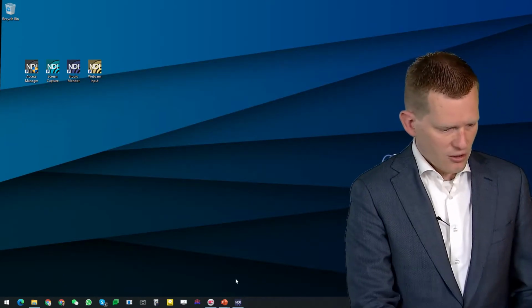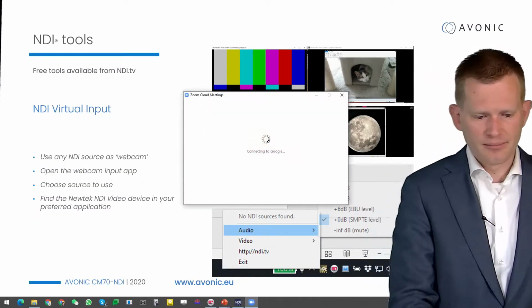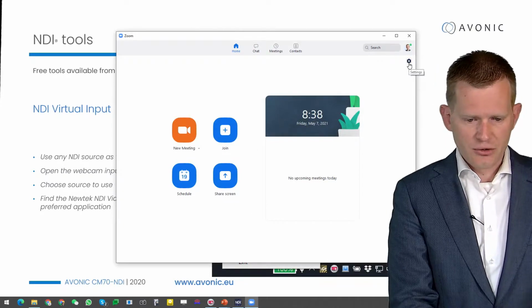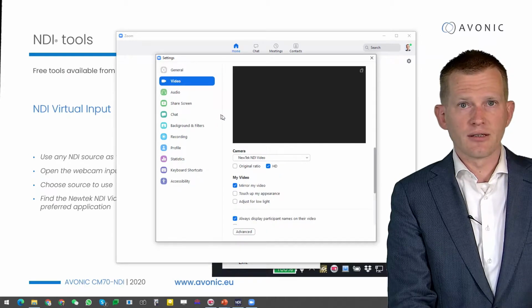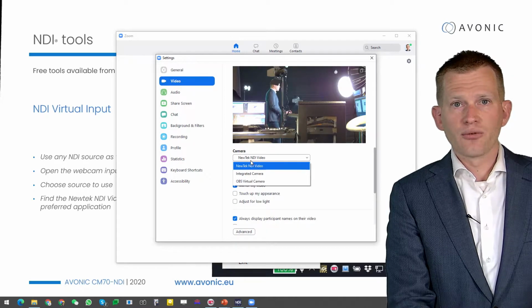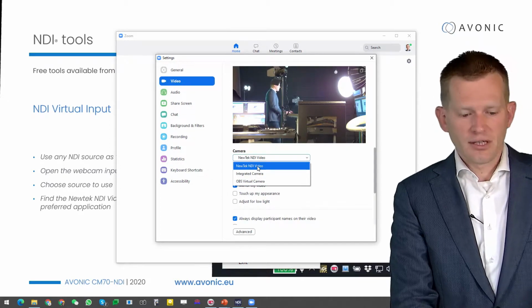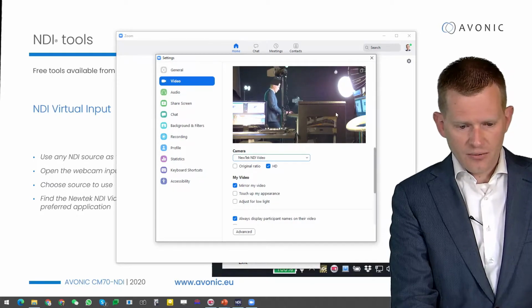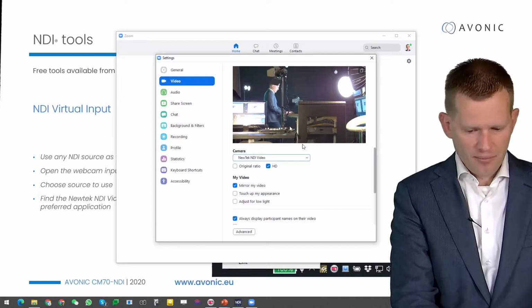Now if I open up, let's open Zoom, for example. There we go. It's my Zoom account. Open up the settings, go to video, and here you'll find, besides your regular integrated webcam in my laptop, the NewTek NDI video. So there we go. I've now selected my NDI camera as my webcam.